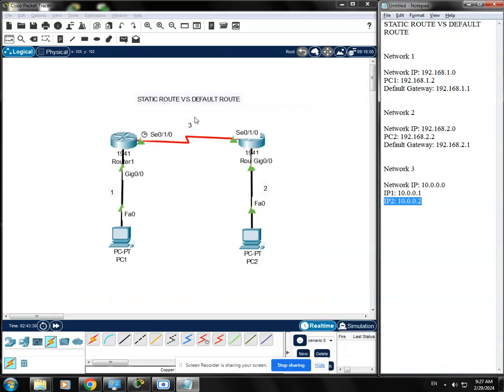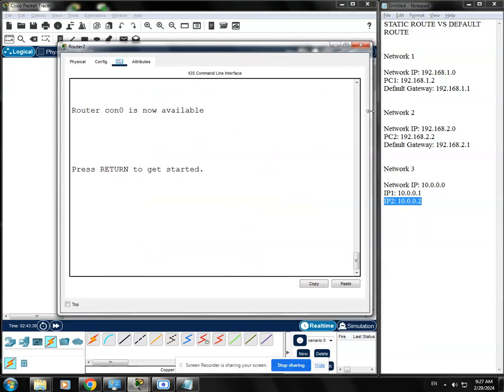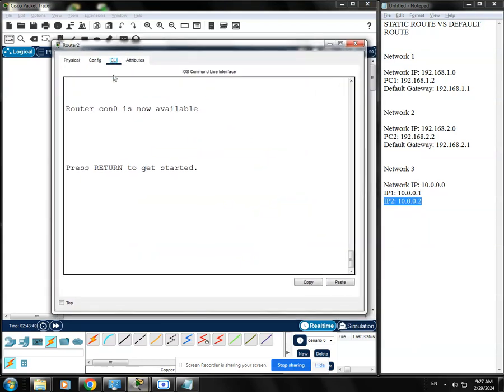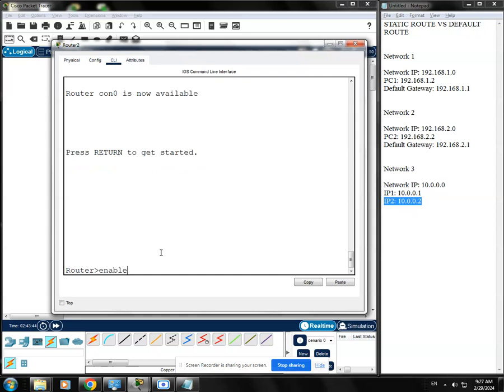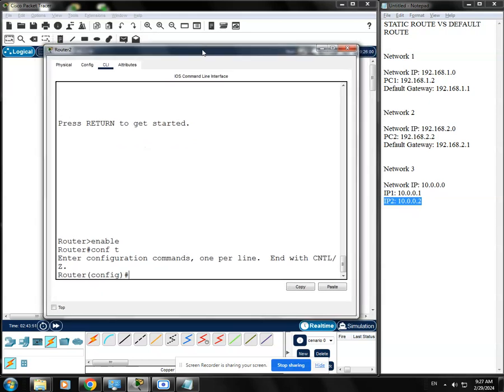Let's close this one, and let's do the same on the next router. Let's open the next router. Go to CLI and then hit enter. Type enable to go to the privilege mode, type conf t to go to the global config mode. Then in the global config, we need to type ip route.